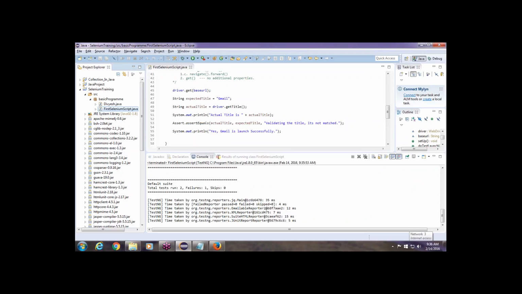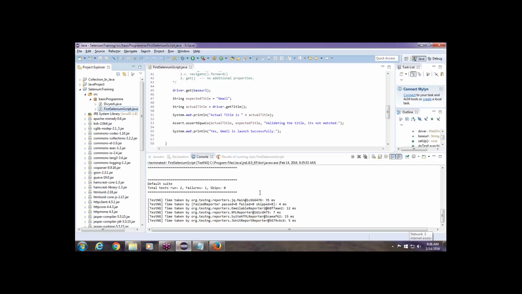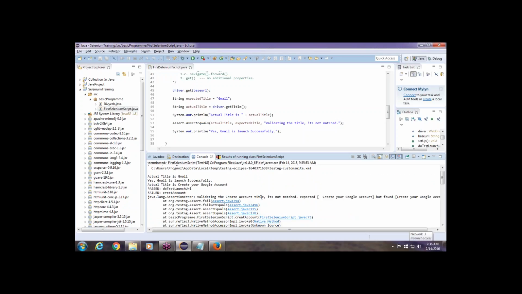See, the first test case is executed, again it's failed. Why was it failed? Yes, the validation failed. Validating the create account title did not match. What is the error? What is our expected, what is actual? See, yes, there is a space. In our expected title we have this much space, but in the actual there is no space.